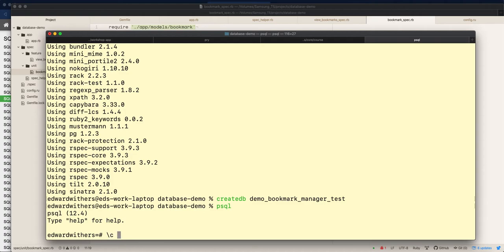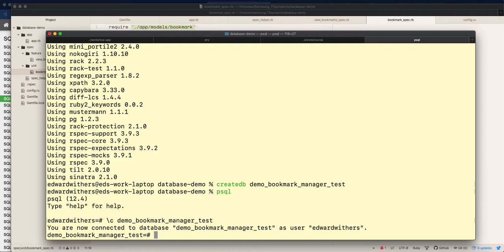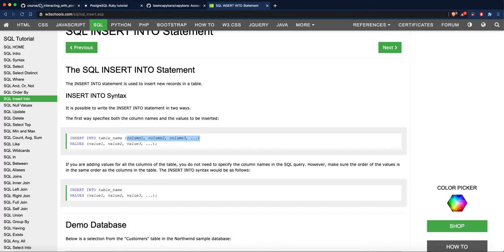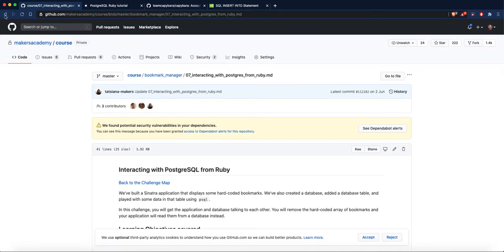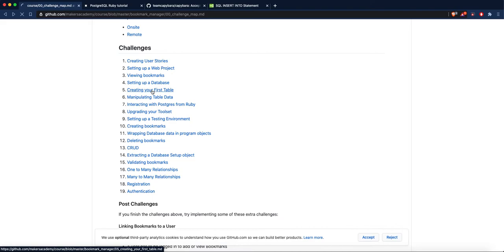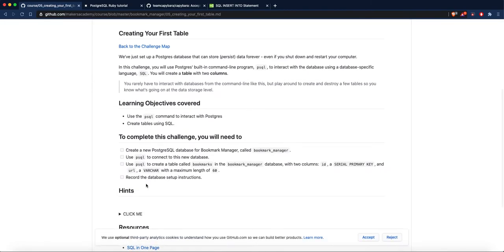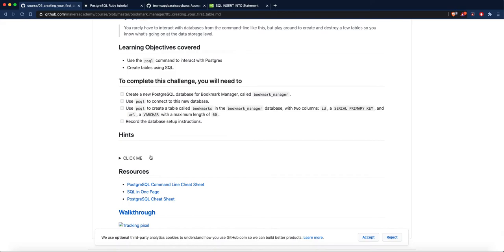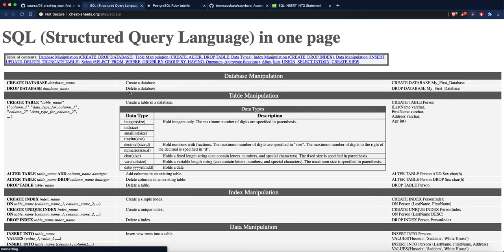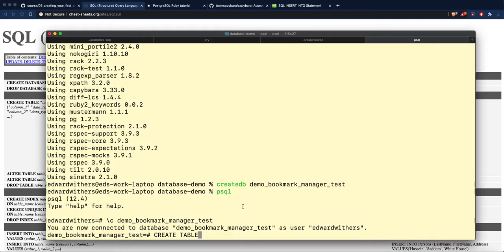I need to create a table. Can I find a better way of creating the first table? ID column, serial primary key, and URL of varchar. Okay. Let's remember how to do this. Create table, column 1, data type. Create table bookmarks.